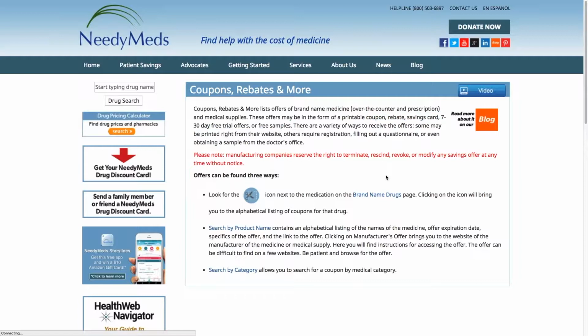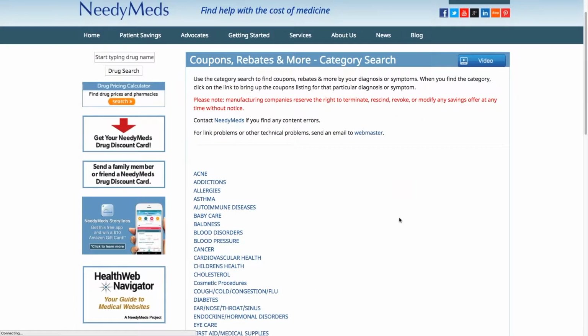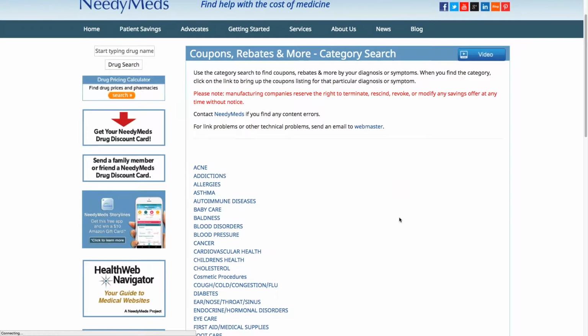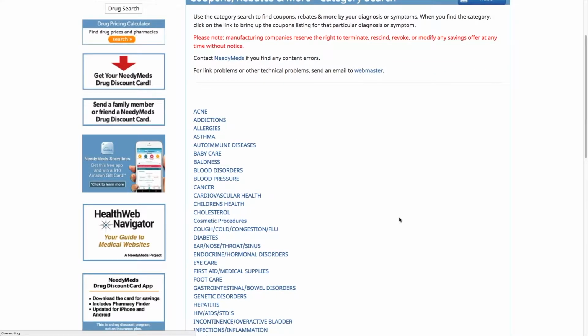Like the other databases, there are a number of ways to search. You can search for the brand name. You can search for the product name. But in the coupons database, you can also search by category, which indicates the ability to search either by diagnosis or field of care. Now, I'm going to go ahead and choose the hyperlink for blood pressure, just so you can see an example of what this coupon database will look like and what it offers.